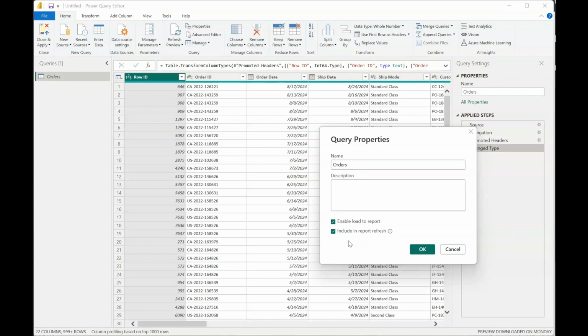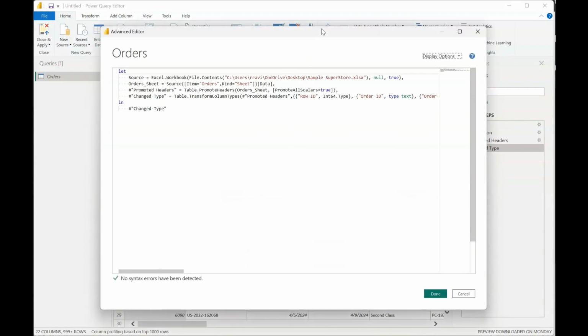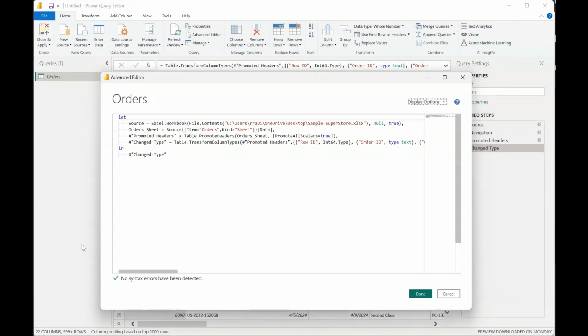But most of the times it should be checked because we want the newest data or refreshed data to flow in as an update. So that's about the options. Now let's look at this advanced editor. It gives the M language code itself, which we discussed in the PowerPoint presentation.